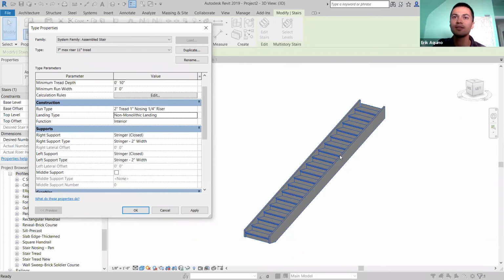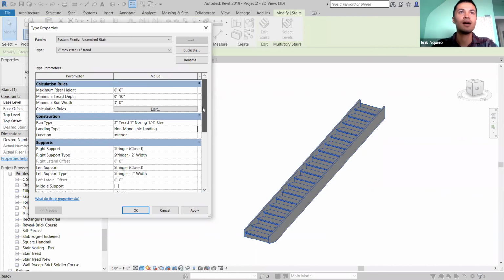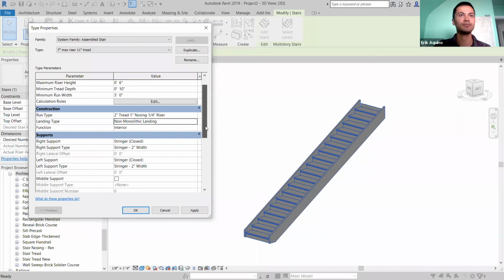So by default, we have this ugly stringer, which is on the sides of our stairs, which I want to note that if you create a run width, say 3 feet, that's just including the actual stair. It's not going to include this stringer on the sides.